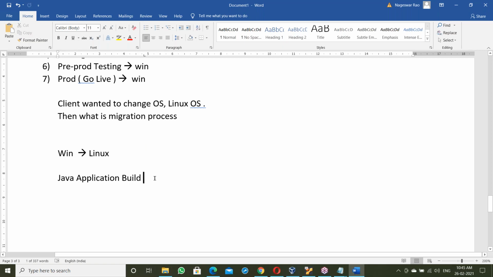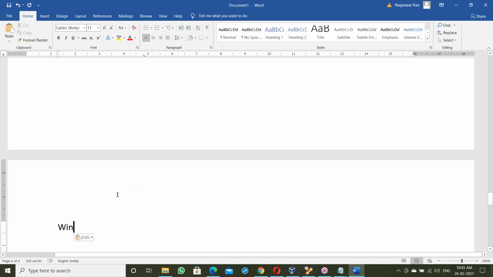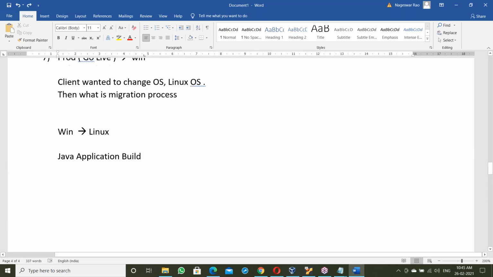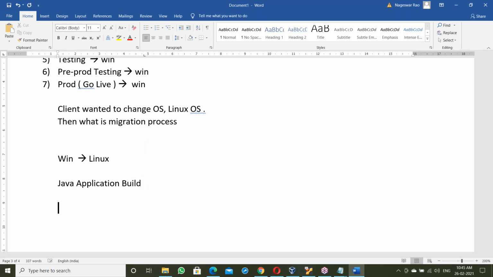So the Windows base is the already existing base. The Windows base is already being used live here. A Java application is running live on Windows. Now that has to move to a Linux base. How? For this purpose, first a Linux server setup. At the client location, Linux server setup. Even I did that here.